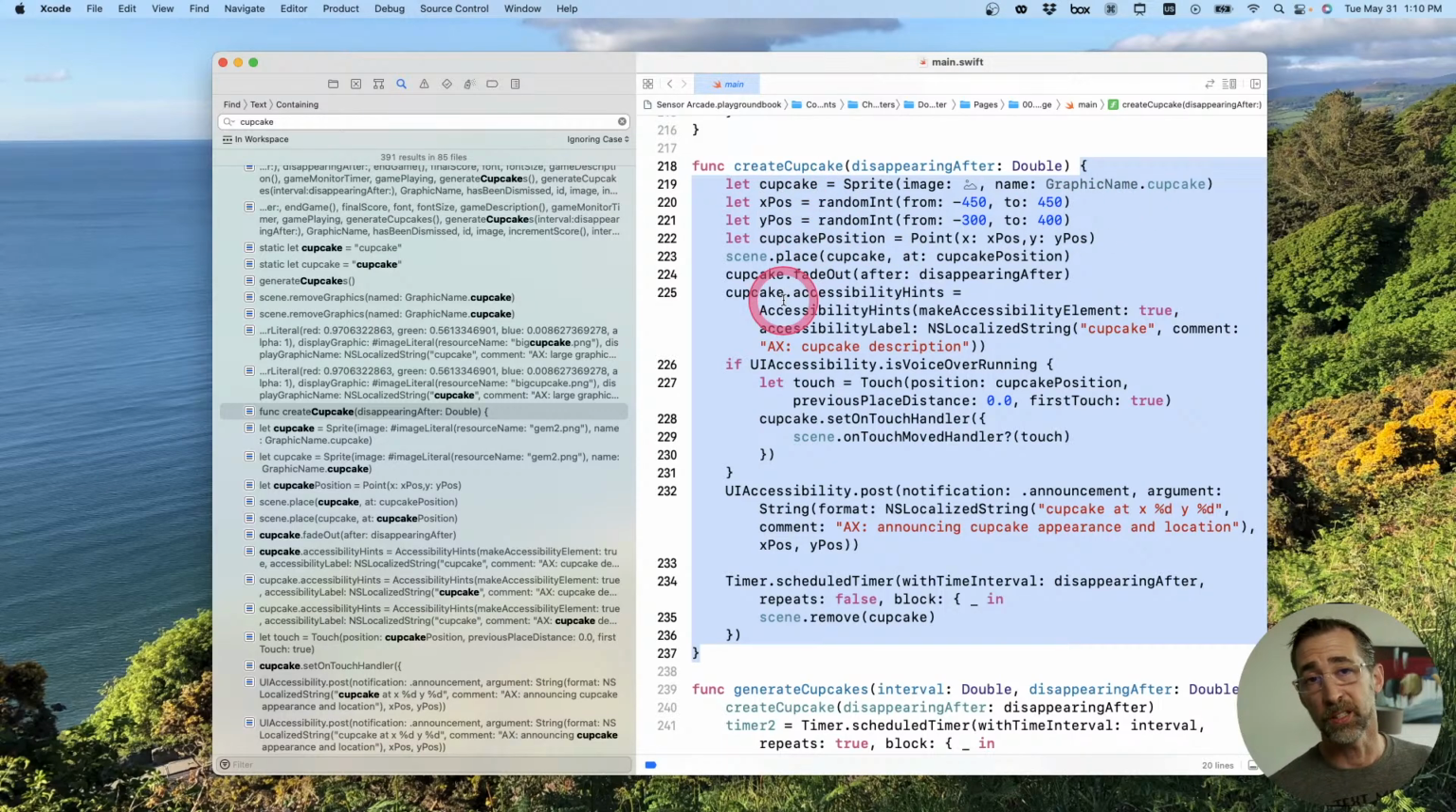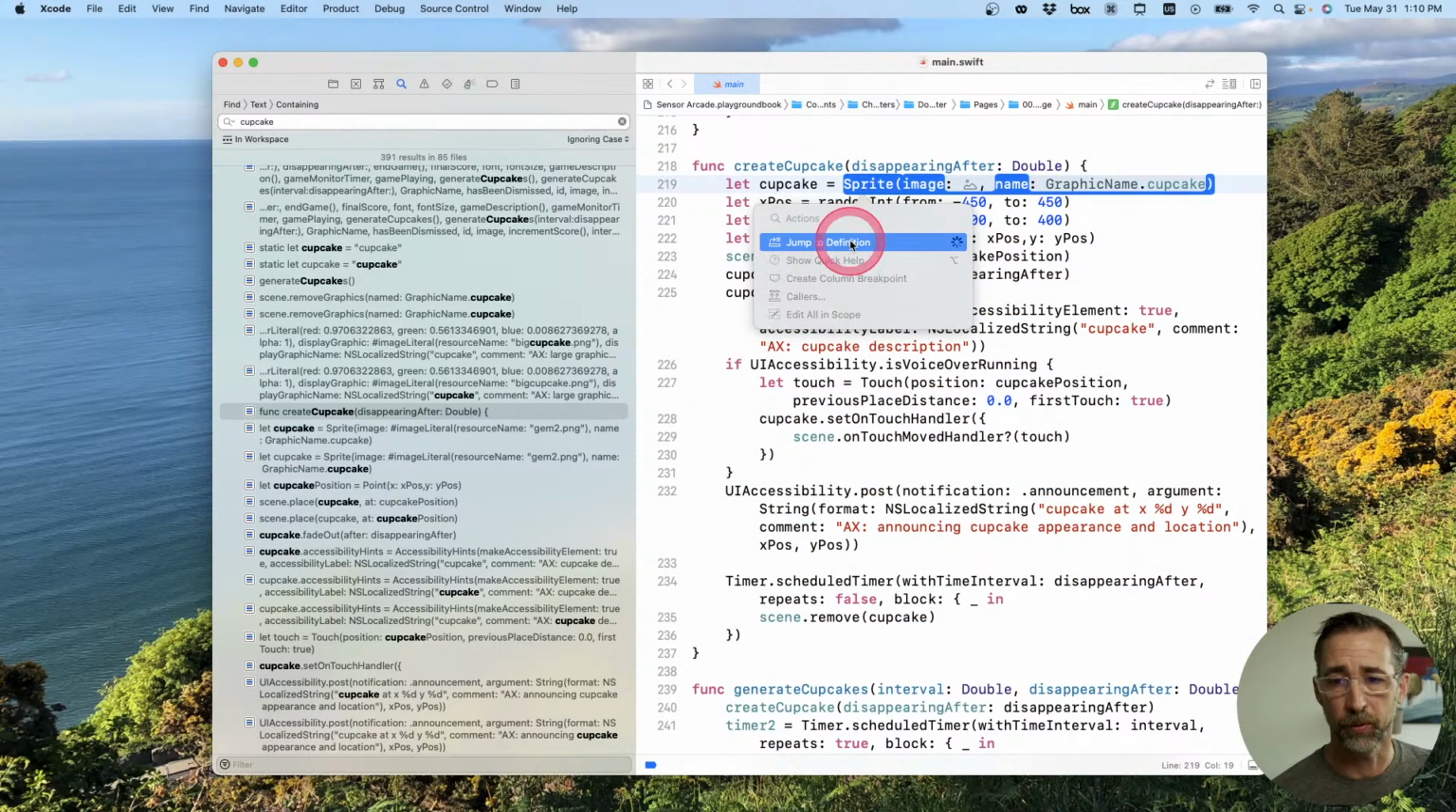We're given an X position and a Y position somewhere in the grid. And then we're calling the scene to place our cupcake at a certain point. And then we're also having it fade out. So in this sprite class, if we jump to that definition, now this might fail because Xcode doesn't work quite as well with Swift Playground books. So we can see it's thinking about it for a while.